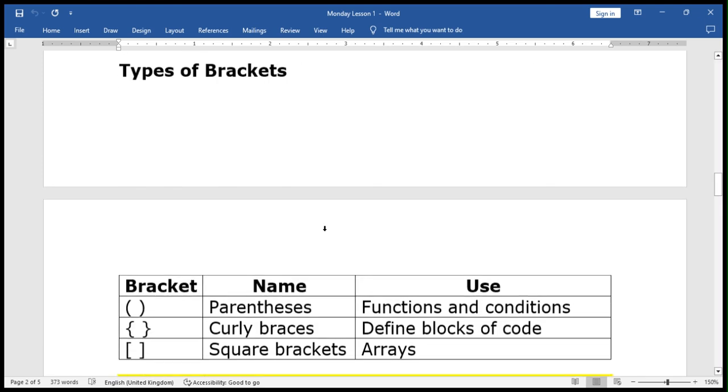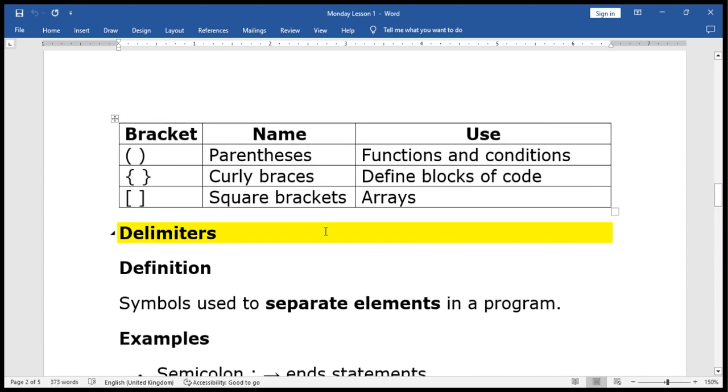Then we have types of brackets. During programming, especially C programming, you will encounter the following brackets a lot. Parentheses are used for functions and conditions. The parentheses are the round brackets. Then we have the curly braces, which define blocks of code. You'll encounter the first two mostly in functions. Then we have the square brackets, which are used for arrays.